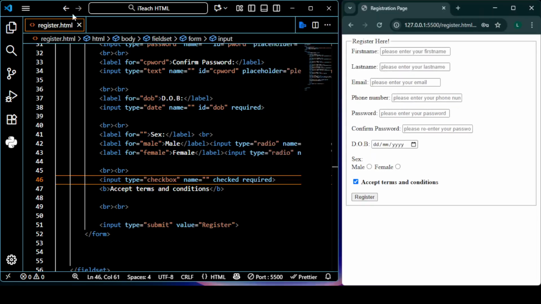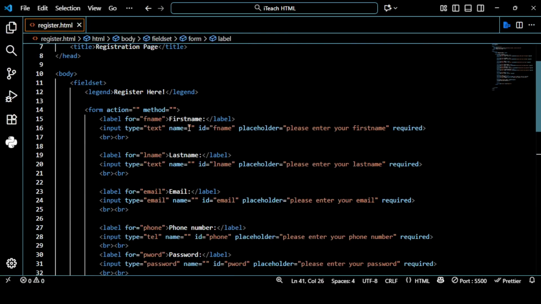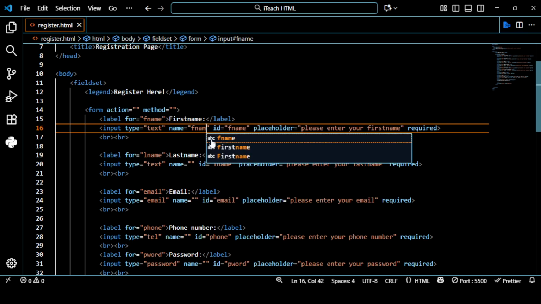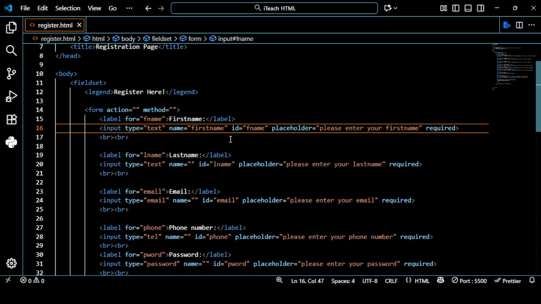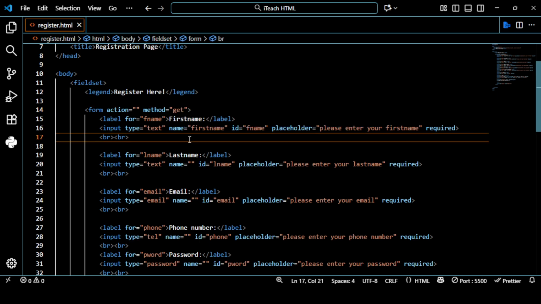Okay, so I'm going to be advancing this a little bit, and I'm going to be giving them values for the name attribute. What this name attribute does is that it stands as a variable. So if I come here and say first name, I'm going to be using the GET method. Automatically it is already on GET method by default.